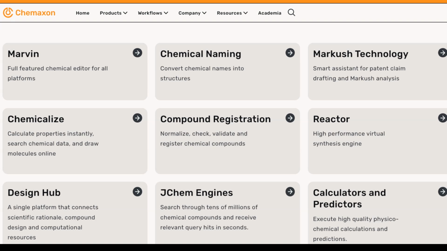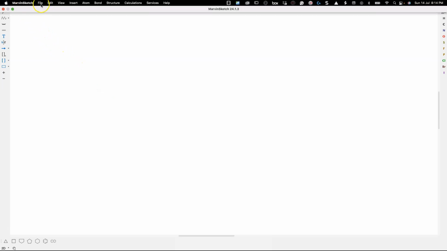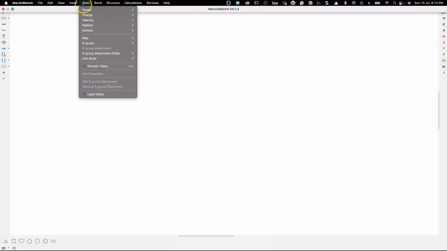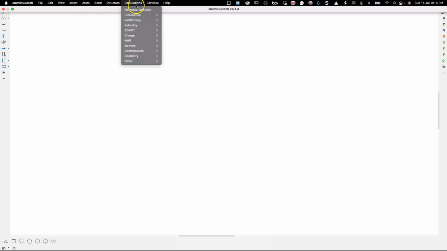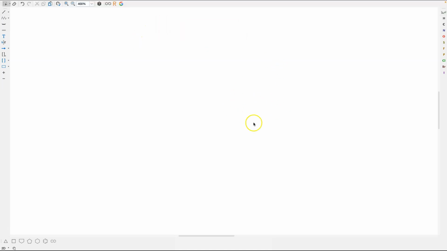Let's open MarvinSketch. When you open MarvinSketch, you will see a clean and intuitive interface. At the top, we have the menu bar containing menu titles that describe the content of each menu. We have the File menu, and we have Edit, View, Insert, Atom, Bond, Structure, Calculation, Services, and Help. Canvas is the main area where chemical structures, queries, and reactions are drawn.